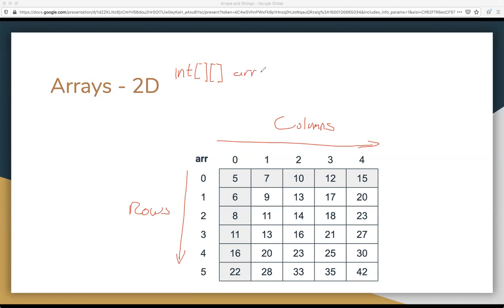And then we can do it one of two ways. We can do, again, new, and then the ints. And then we can go, what's this, 5 or 6. So we always do rows first. So we have 6 and then 5.